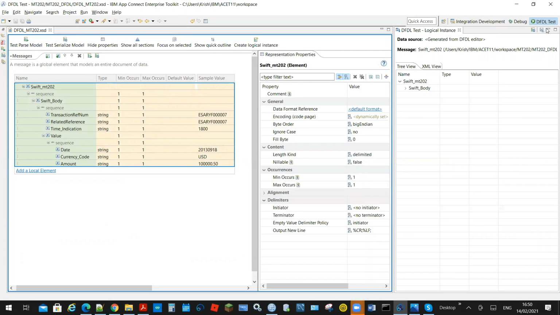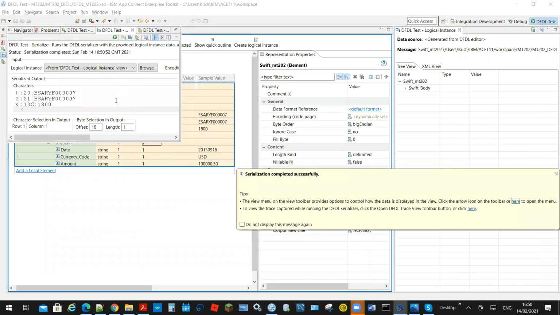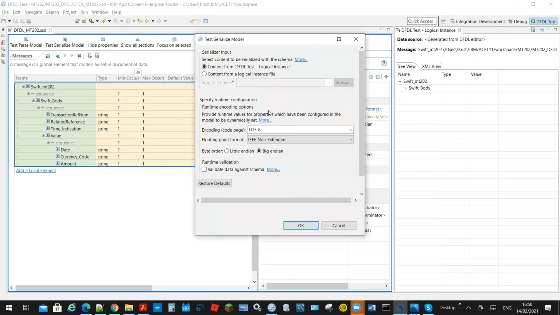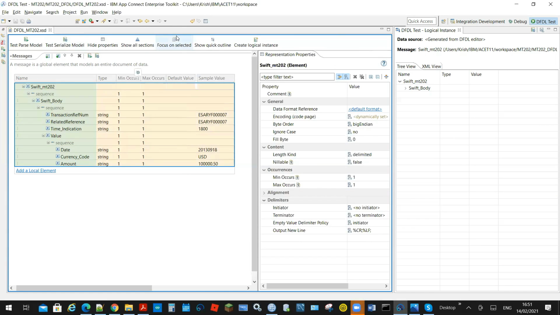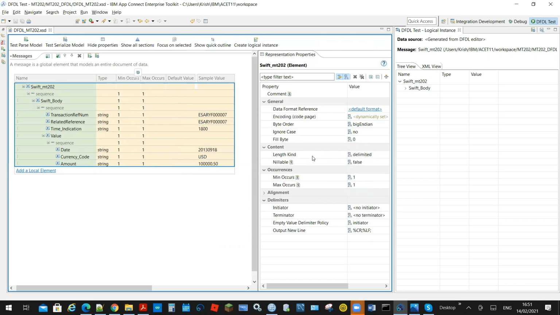Oh, where has this window gone? Click on serialize again, and then there will be a maximize button. Yeah, I see the maximize button. Just reset your perspective. Click on Window and say reset perspective. It's below. Yes.